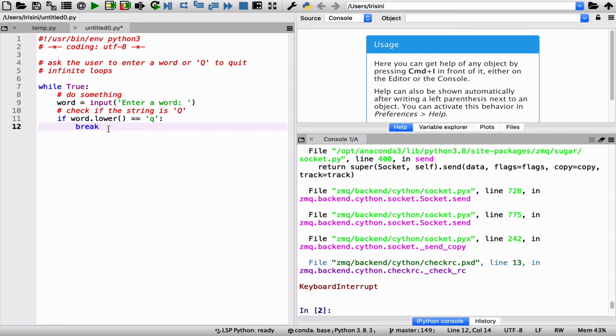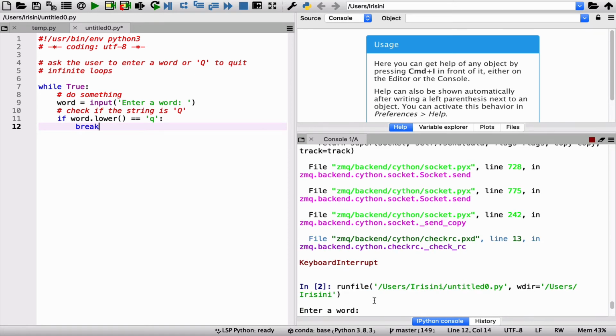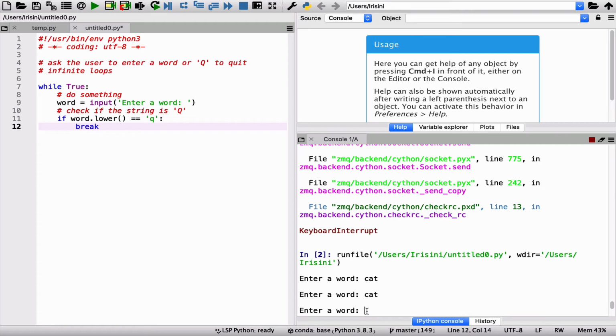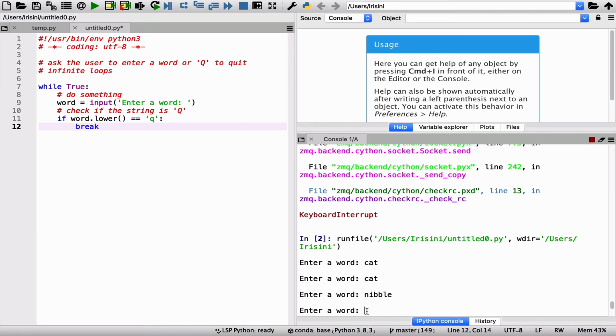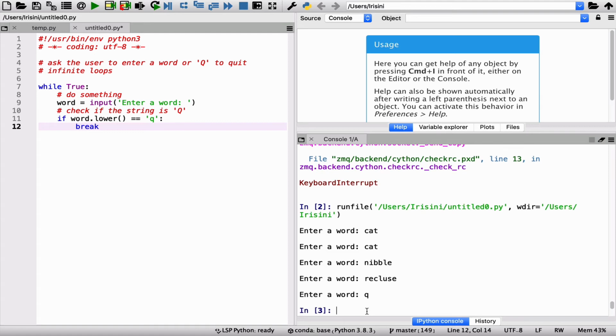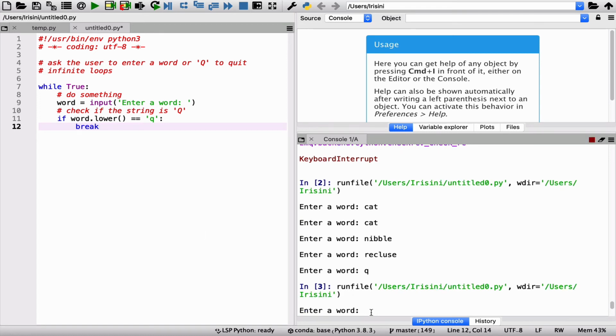Okay, so let's give this a try. Enter a word, let's say cat, right? And it will ask me again, cat, maybe nibble. Right, maybe recluse. Right, so let's see what would happen if I type Q. It terminates the program. Okay, and notice that I could terminate the program by typing a capital Q.